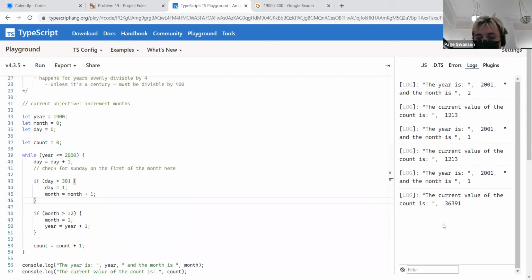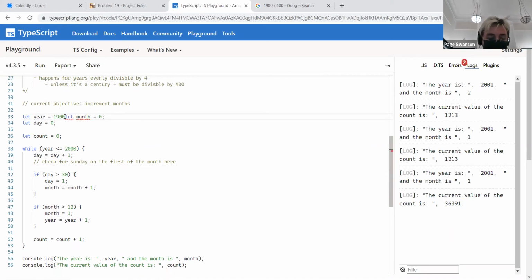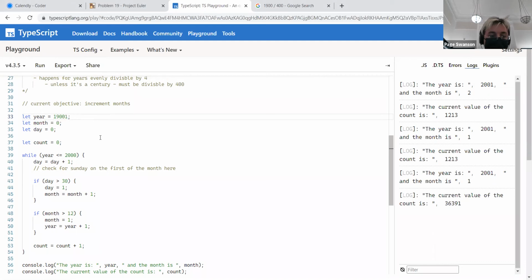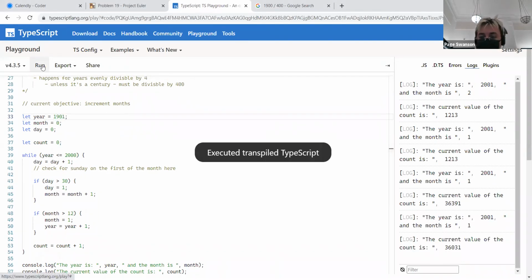Okay, and if I move my little widget here, we see we're at something that should seem appropriate. Let's actually change this to 1901, just because I want a nice number to deal with. I want to deal with around 100 years.